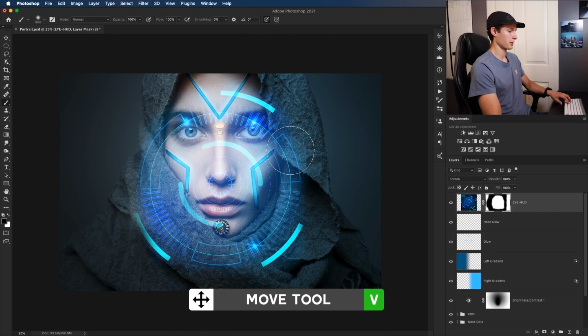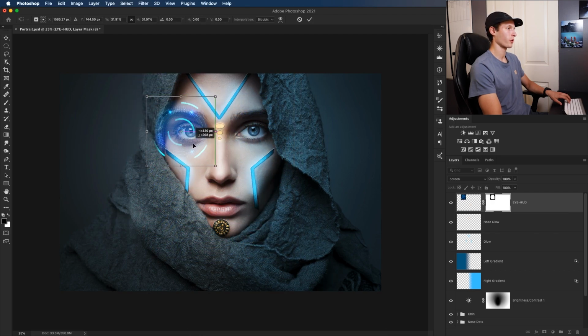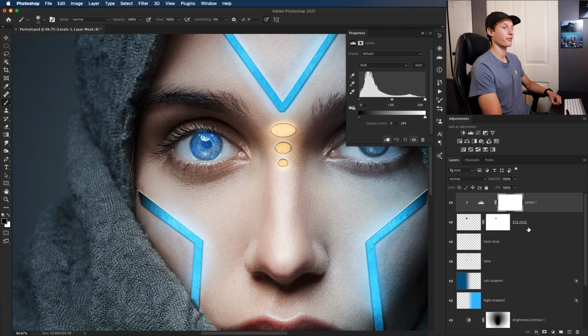So now that I'm left with this inner circle, I'll grab my move tool by pressing V, and then I'll just rescale this until it covers up her eye. And then to make this pop a bit more, I'll add a levels adjustment layer, create a clipping mask so it's only affecting the eye heads-up display, and then I'll bring up the shadows like so, and then I'll bring up the highlights, so it's going to make it pop a lot more than before.